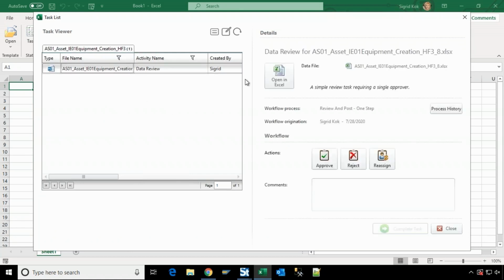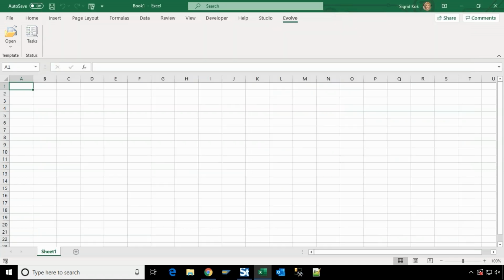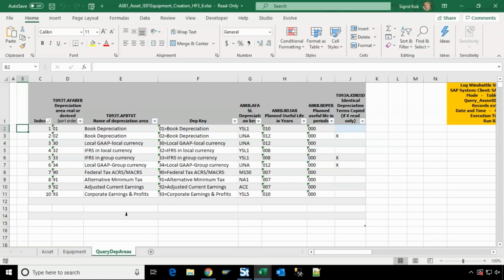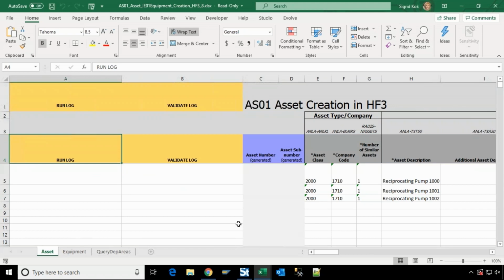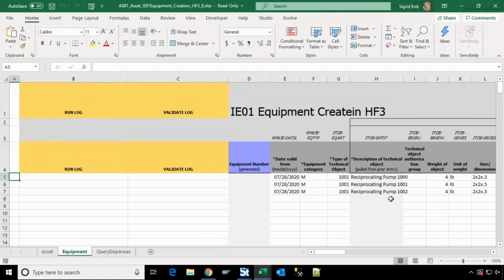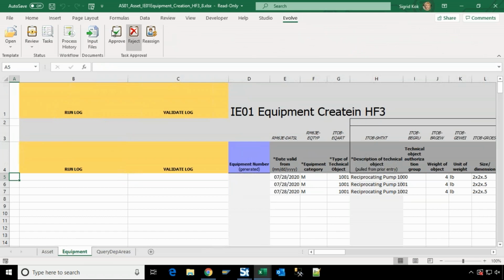So we'll go ahead and click to review it. I can open it up and take a look at the data that was entered for assets, take a look at the data entered for equipment, and if I'm good with it, then I can either approve or reject. So I'll go ahead and approve.